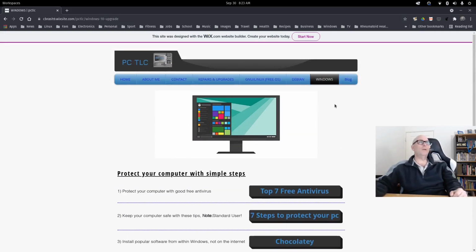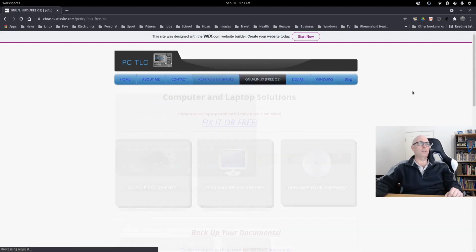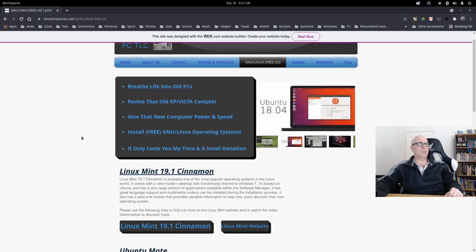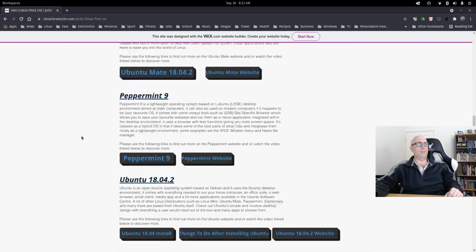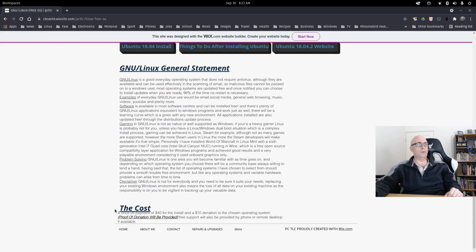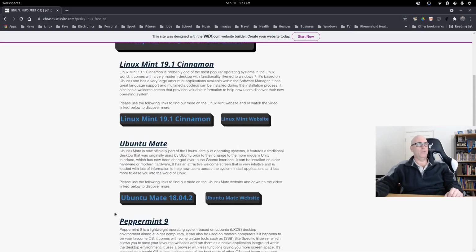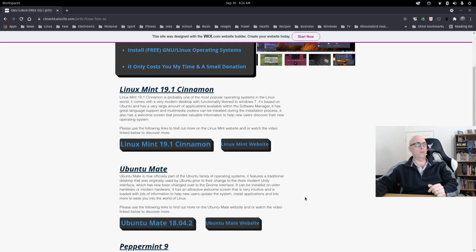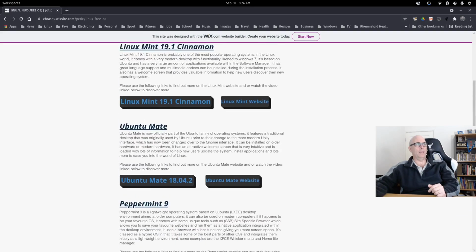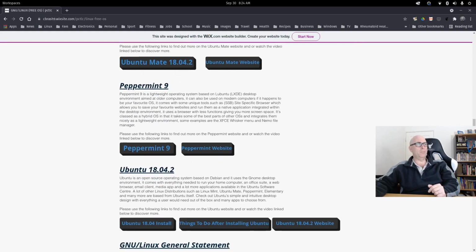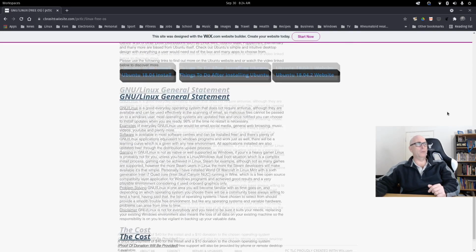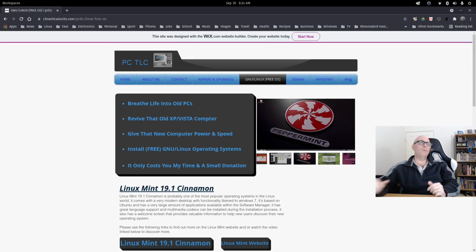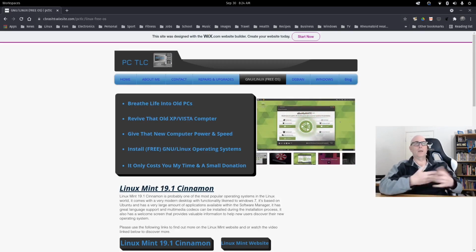So I thought, what can I do with this website? I already had the GNU Linux free operating system here, where I was showing people, if they come to the website, what's available to install, a small fee for my installation of Linux itself, and then a scrolling pictorial of all the ones that I've got available down here. These were my picks: Linux Mint, Ubuntu Mate, Peppermint 9, Ubuntu, and those were the ones I was offering to install.